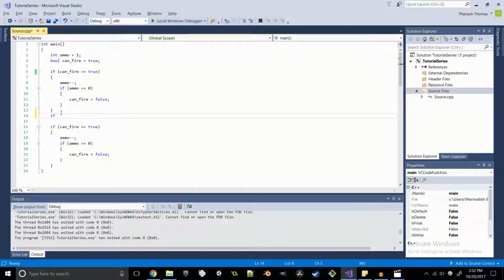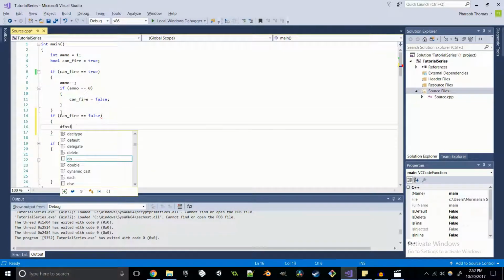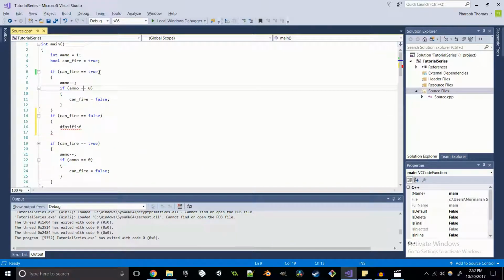So what you could do is write another if statement. So you could say if CanFire is equal to false, then you're going to do stuff. And remember that the double equals means equivalence, and the single equals is assignment. So we're assigning this variable to false, and we're checking to see if this variable is 0.